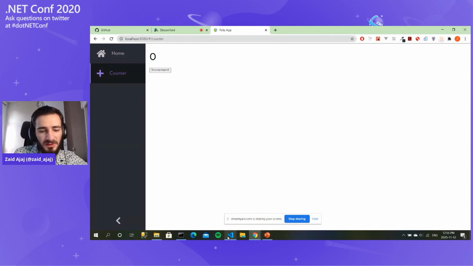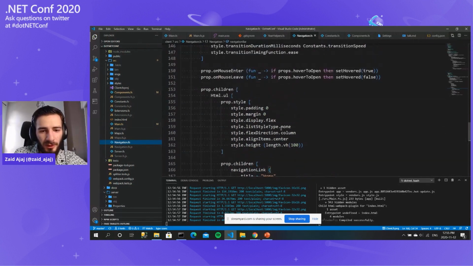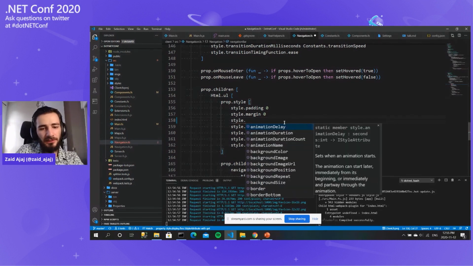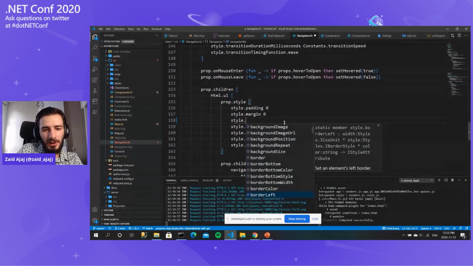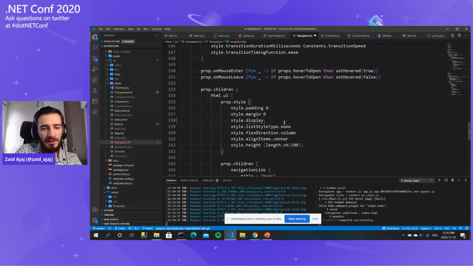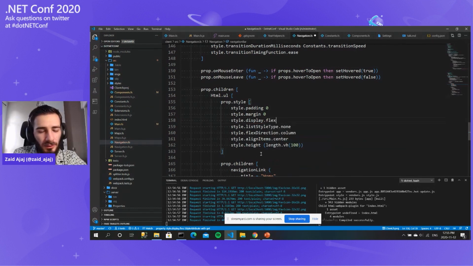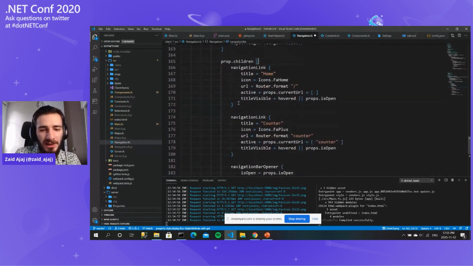This sidebar component is built entirely using the styling API of Feliz. So you have things like display flex and what the flex direction should be, how to align elements. All these things are available through IntelliSense. So I say, okay, what kind of styling do I want to do? Okay, I want the display, and what values can I see for the display? Well, it's all those values. So that's really cool. Feliz is made to work with IntelliSense. It's really important. So here I have my navigation links.